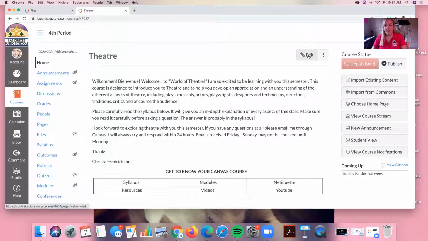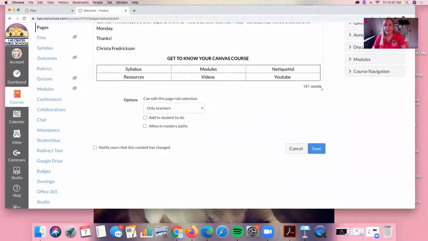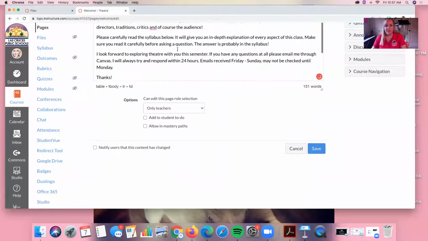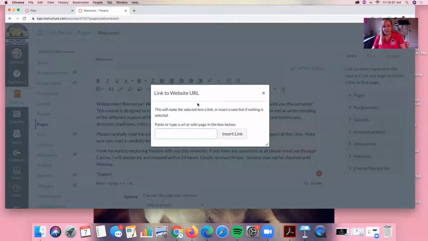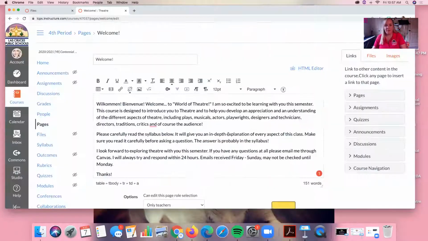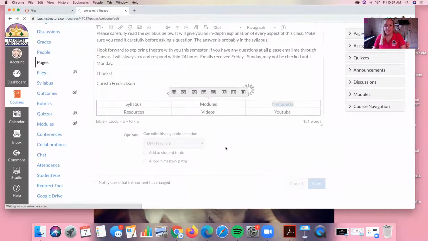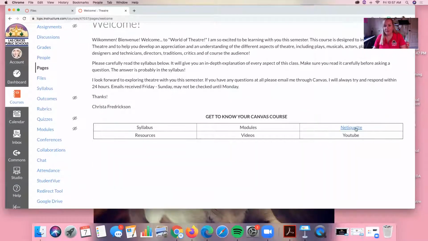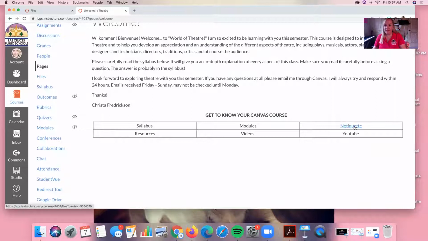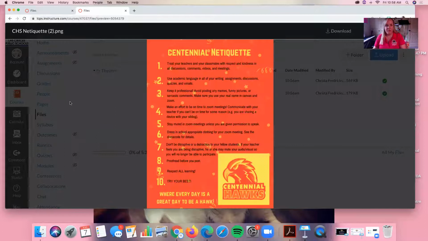And I'm gonna click edit. So from here, remember we're doing our netiquette. So I'm gonna highlight netiquette, and then I'm going to put link to URL. So then this window pops up and I'm gonna copy and paste and insert the link. Once I do that, we'll go ahead and save the class just so you can see. And you can see this is now a hyperlink and I can click netiquette. And it opens it up. Boom. Just like that. It is lovely.